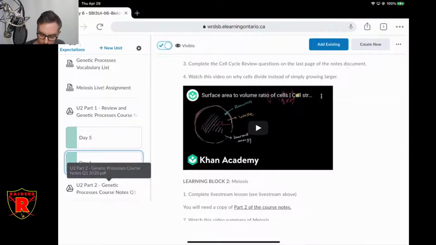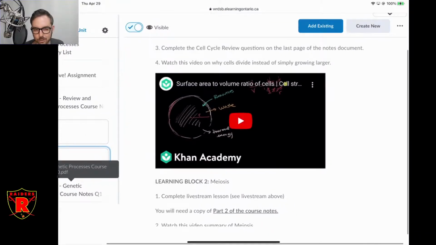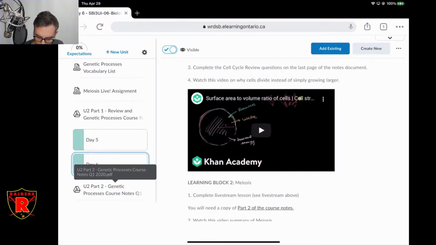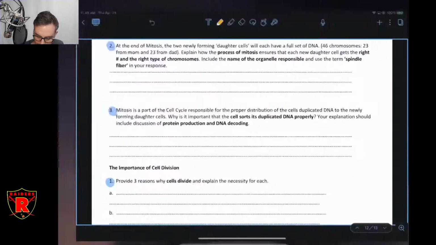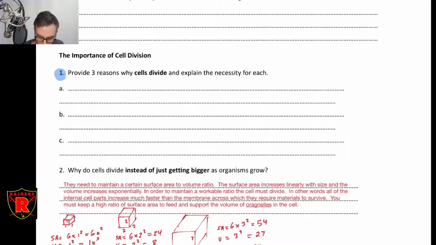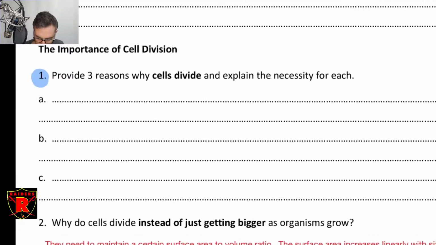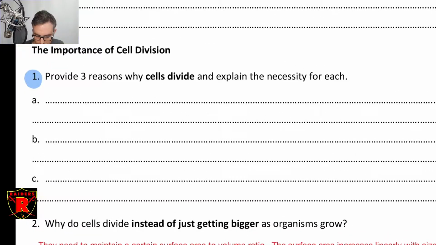And so I'm going to get you to watch this video on surface area to volume ratio, and it talks about the exact answer to that question. And you're going to need that information in order to answer the very last question here from the homework, which is why do cells divide instead of just getting bigger?